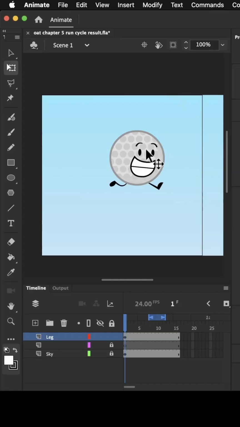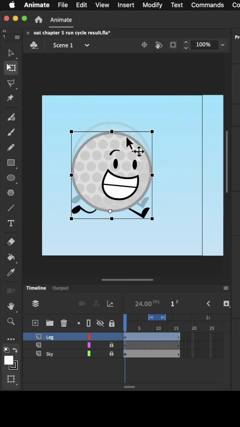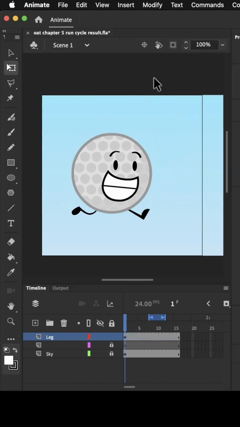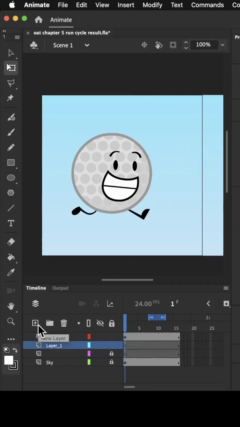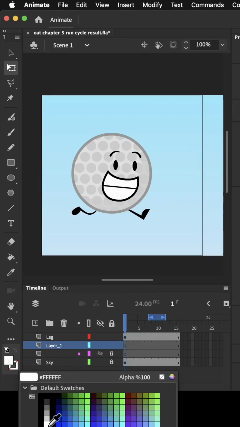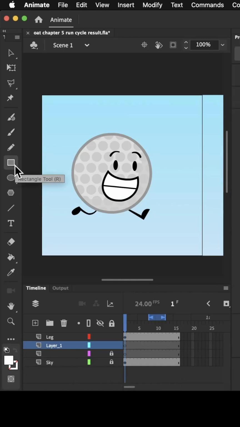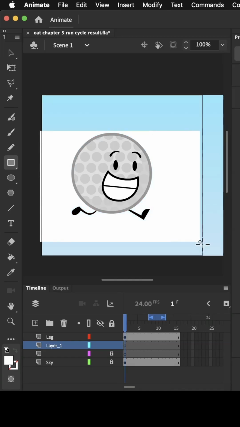Now let's scale up our running character and put it in the right place to leave room for a horizon in the background. Then we'll choose a layer that's lower than our character. And in this case, I'm going to add a new layer. And we'll make sure that our stroke is set to no stroke, and that our fill is set to white. And with the rectangle tool selected, we'll draw a white rectangle to represent the ground.